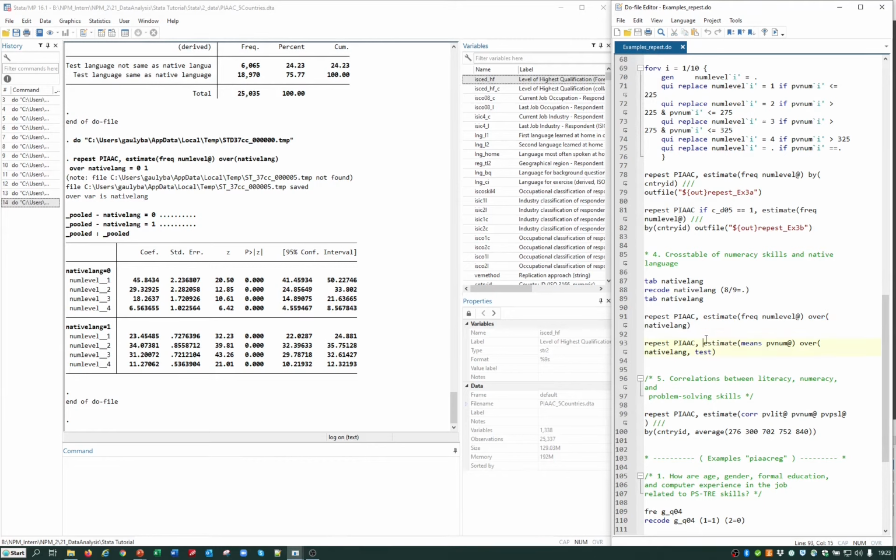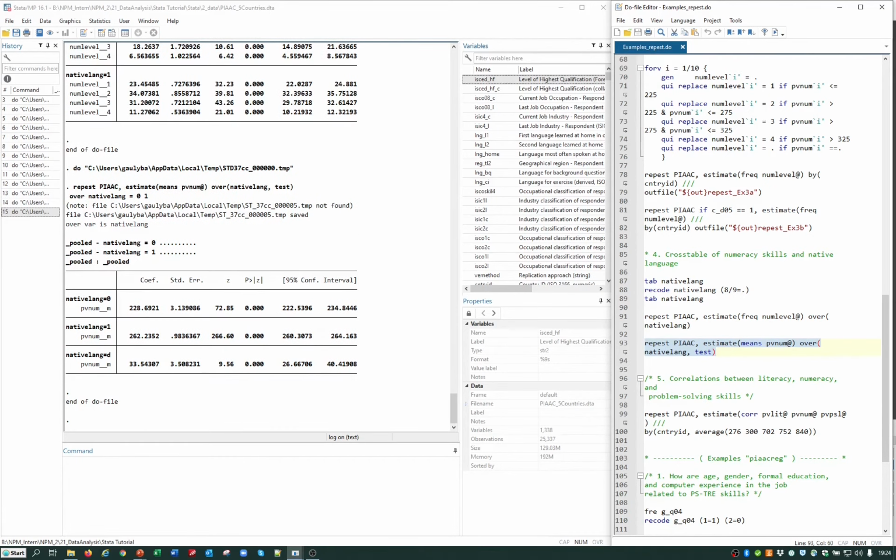Instead of frequencies of numeracy levels, we can also have a look at the average skills with the means command. We use the over option to get the results over the variable native language and also test for differences in skills between the two groups. Of course, this confirms our previous findings. Native speaking individuals have higher average skills than non-native speaking individuals, and the difference between the two groups is 33 points.